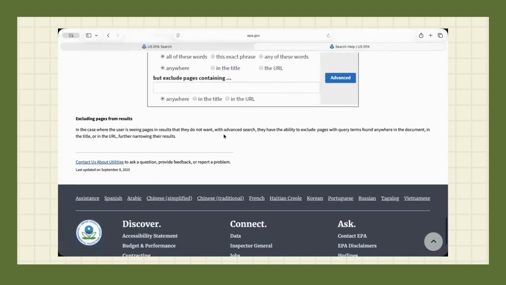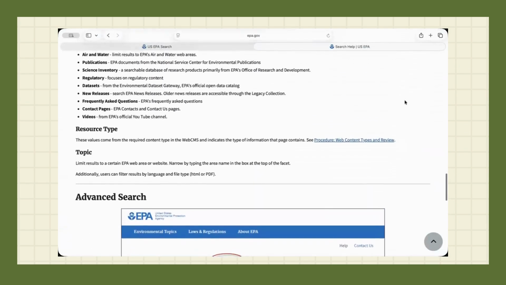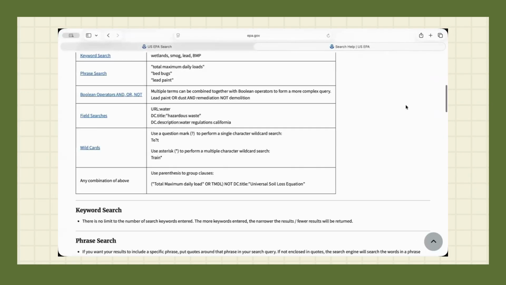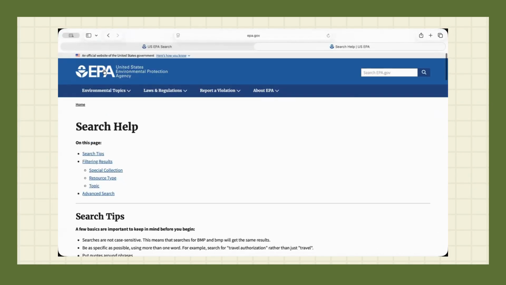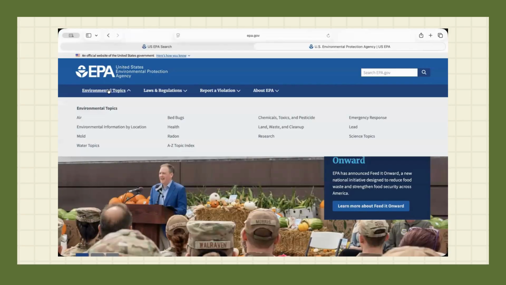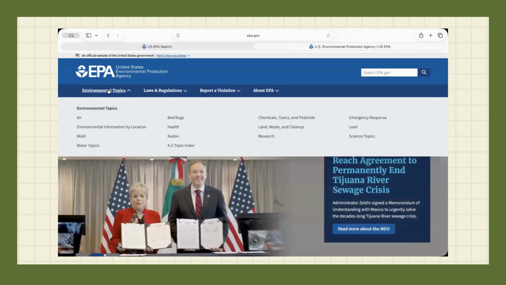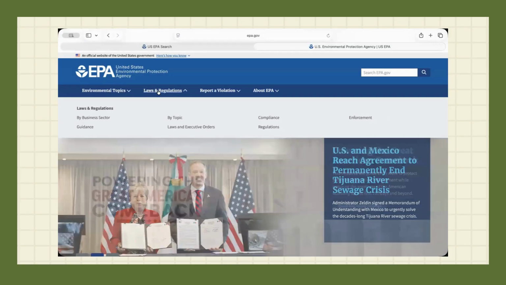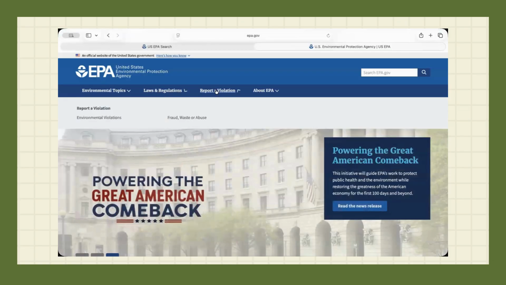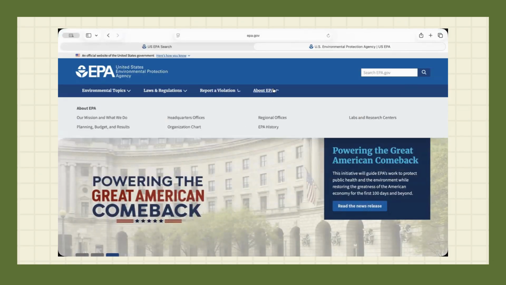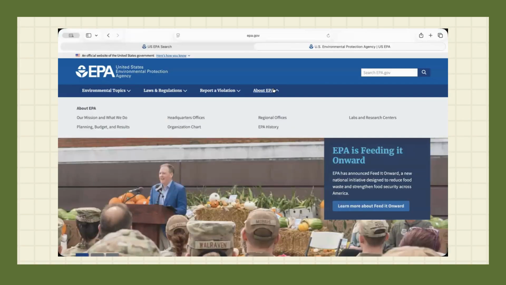So definitely things to look into. All right. So we're going to head back up to the top. So the EPA does not make that educational resource as noticeable as you're going to see on some of the other agency websites as we go through those today. So as I go through these headings, I'm not really seeing anything specifically saying education.